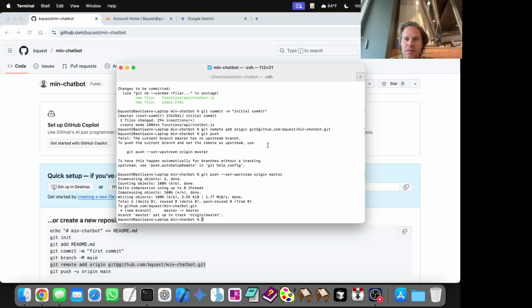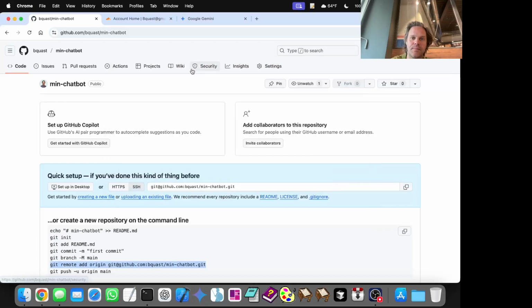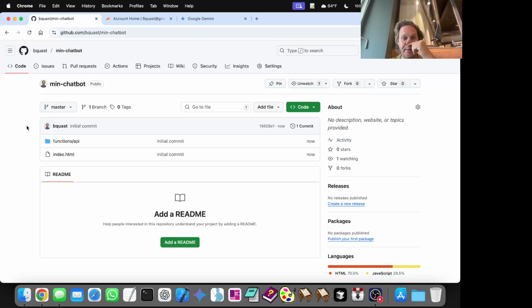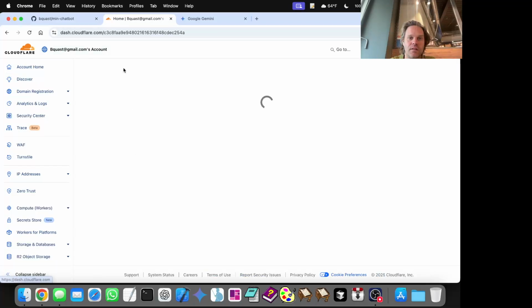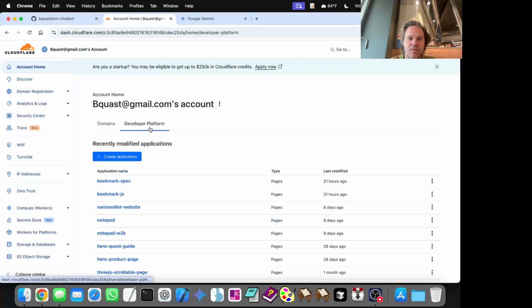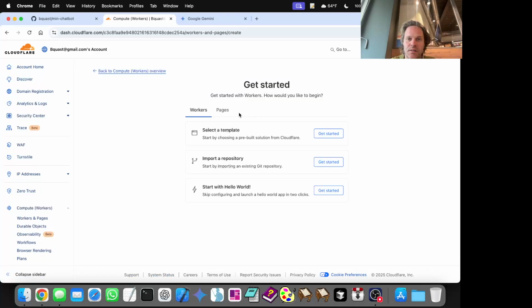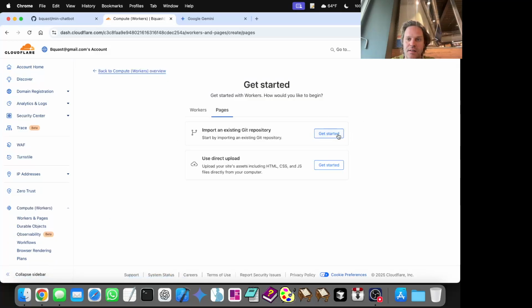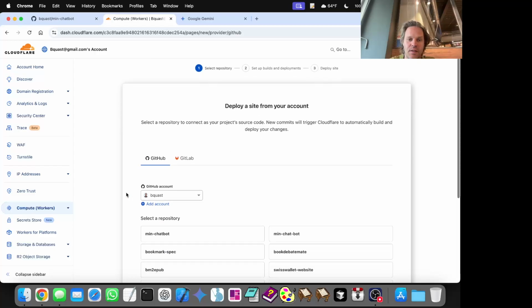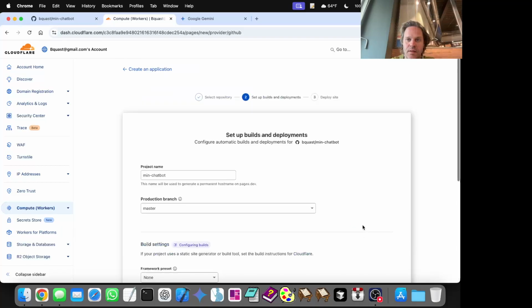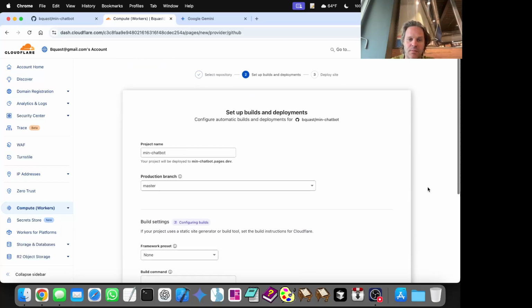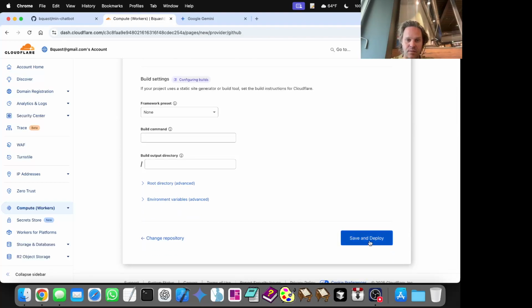Okay, we've successfully pushed our project to GitHub. We'll close that, and if we have a look now at our project page, it should appear, which it does. It's perfect. And now we can go to Cloudflare, developer, create an application. We're creating a Pages application, so we'll switch to that tab. And we can very quickly deploy this min chatbot from GitHub. In setup, it's using the master branch, no framework, so just save and deploy.